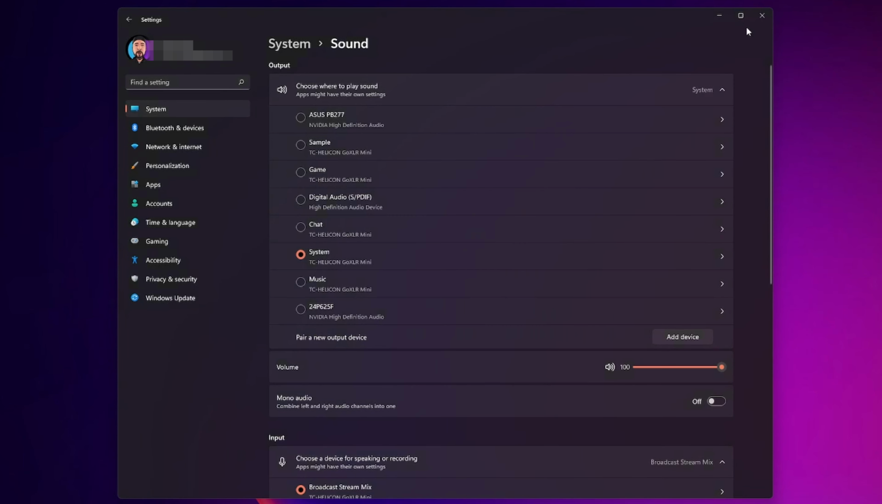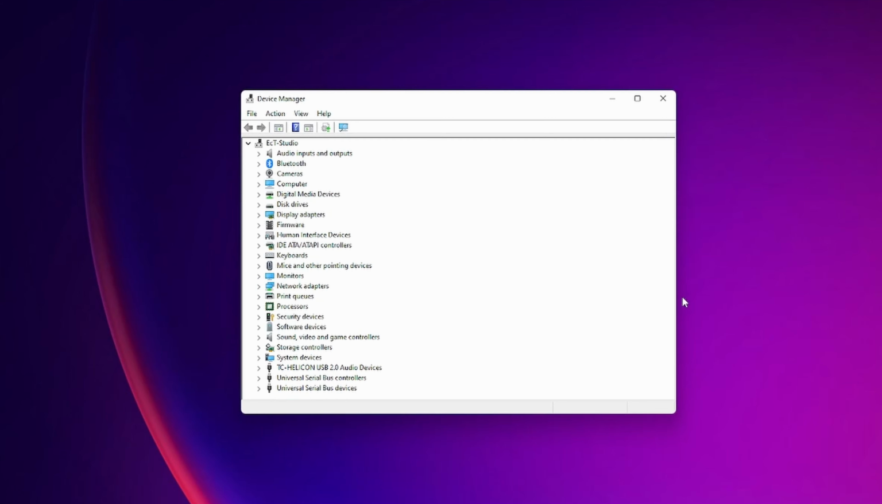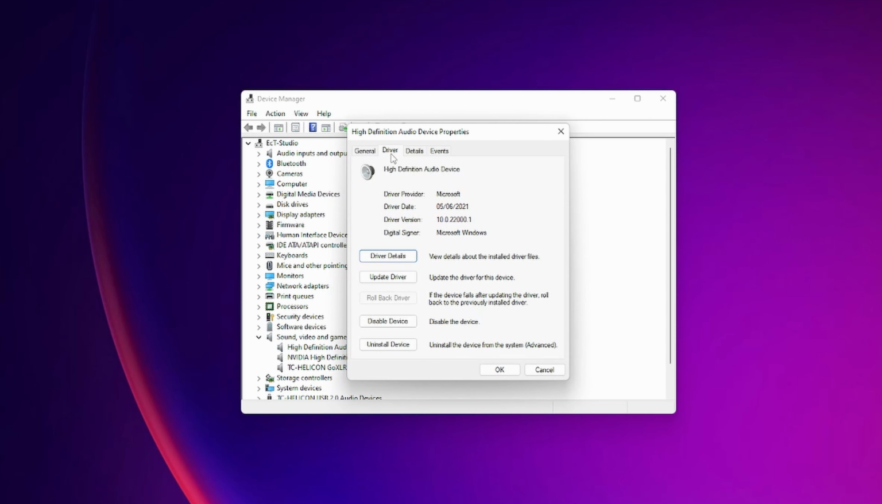If after that you still have the problem, you want to close the settings, right-click once more into the Start button and go into Device Manager to update your audio drivers. When this window opens, you want to click into Sound, Video and Game Controllers. And right here you have the high definition audio device and the NVIDIA high definition audio. Normally you are going to be using the high definition audio device. So double click into it, go into driver and click into update driver.